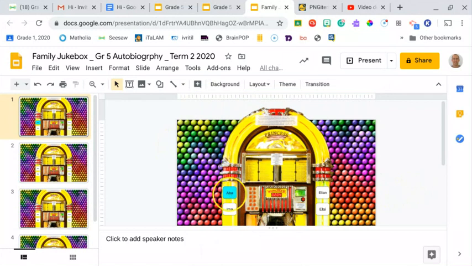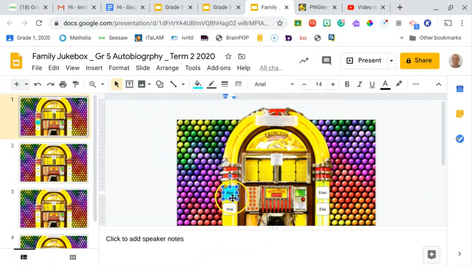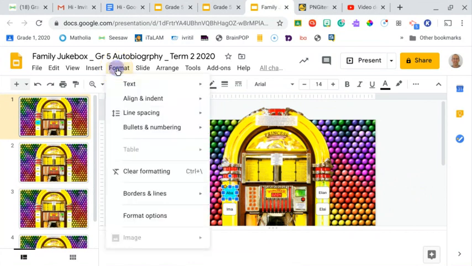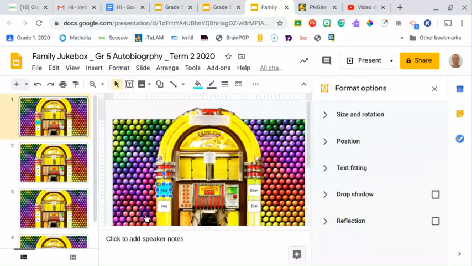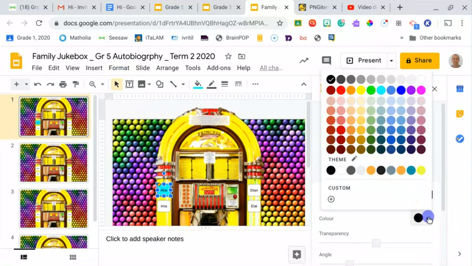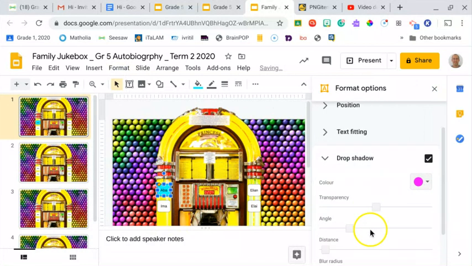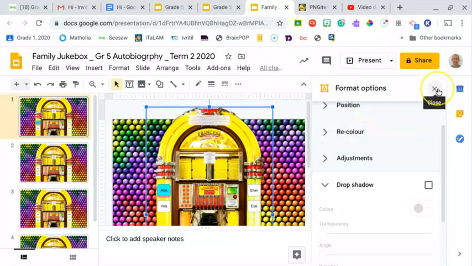If you want to go a little bit fancy, you can click on the shape, that little square, and go to the format option, and you could play around with the drop shadow just to add another layer of appearance. Let's give it a purple drop shadow, and we can make it a little bit further so it has this little purple underneath it. Okay, let's close that.